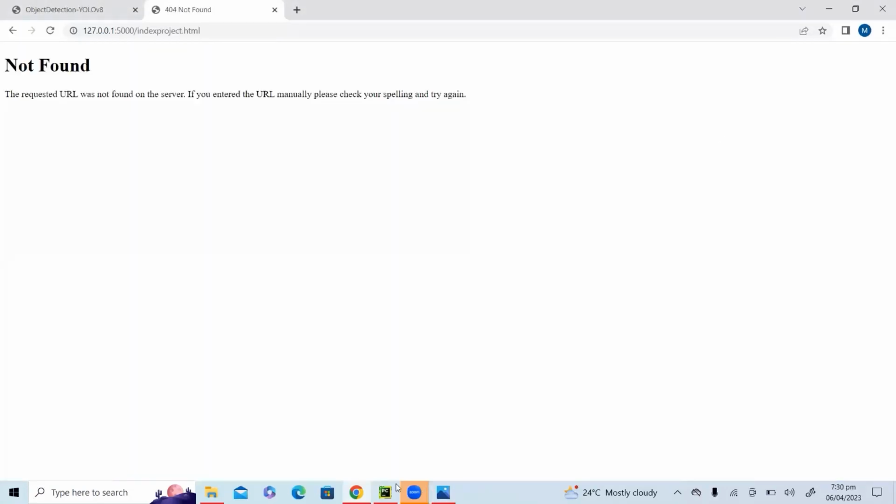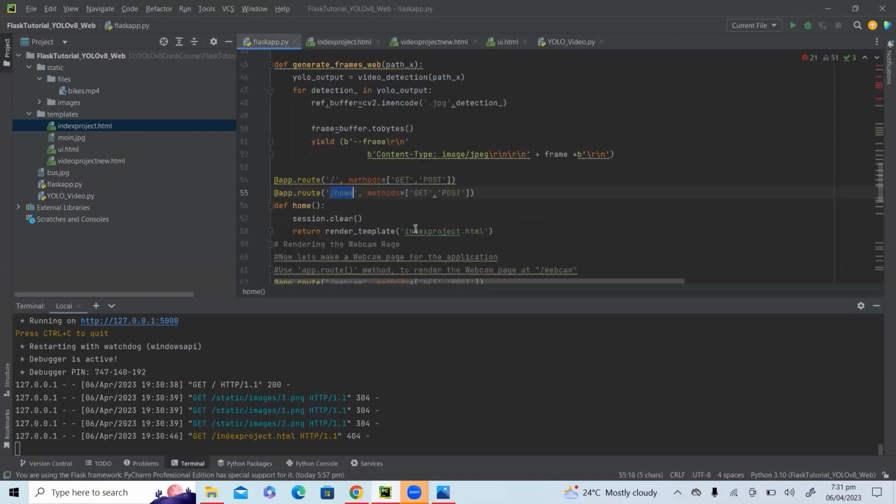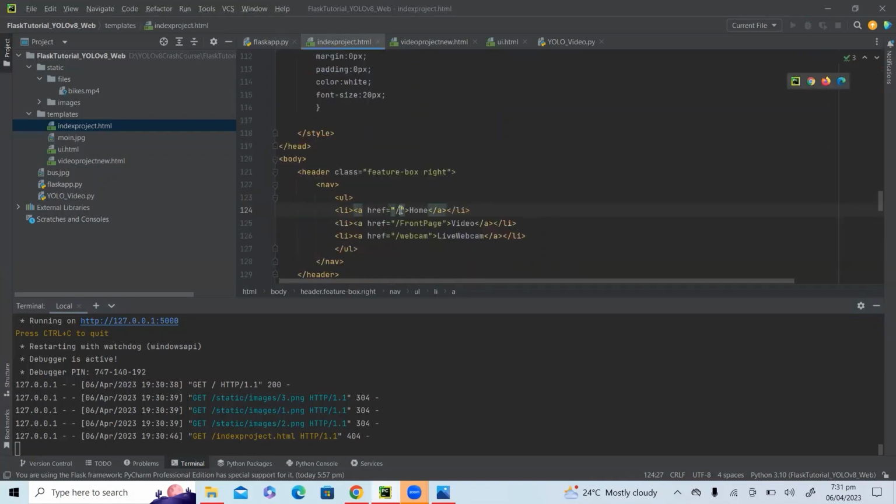Okay, so it's giving me an error. Let me just check it. Okay, so index project.html, this is wrong. We need to redirect it towards our home page. So in order to redirect towards our home page, we'll just go over here, add dash home, and click on save.